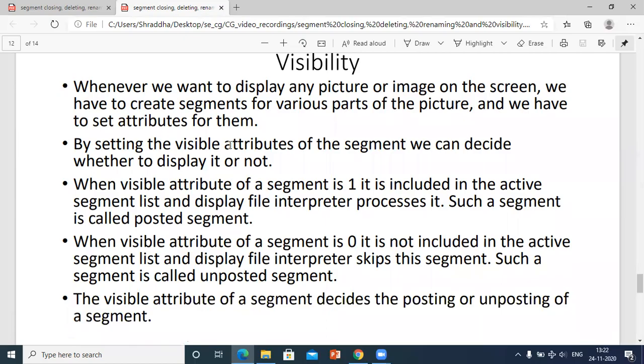Let me clear it once again. When you set the visible attribute to 1, that particular segment will be put into the active list. And when you set the visible attribute of the segment to 0, that particular segment will be put in the inactive list, or will be skipped by the display file interpreter.